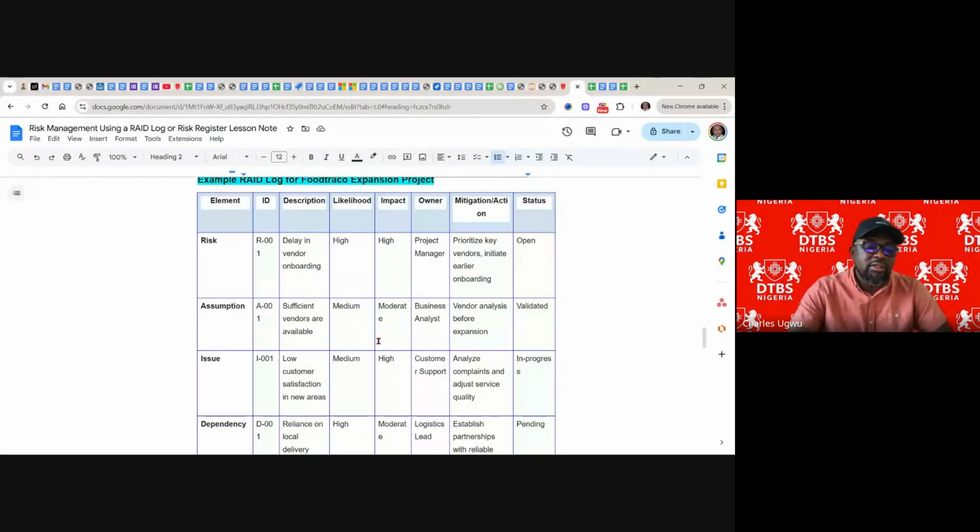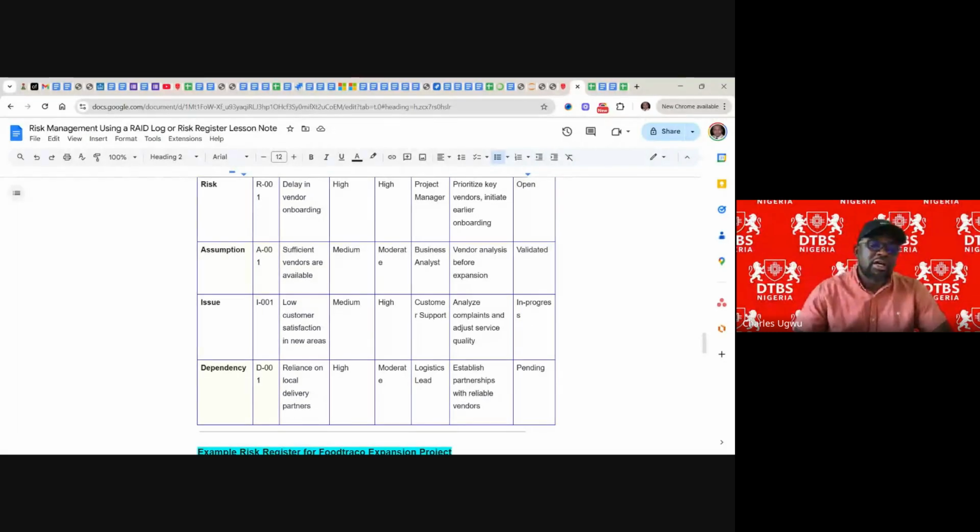Then we'll have issues. Issues are risks that have happened. You see, the unique identifier is I001.